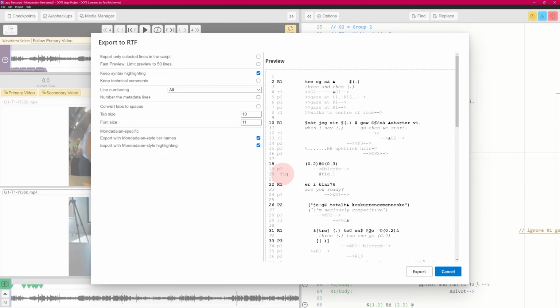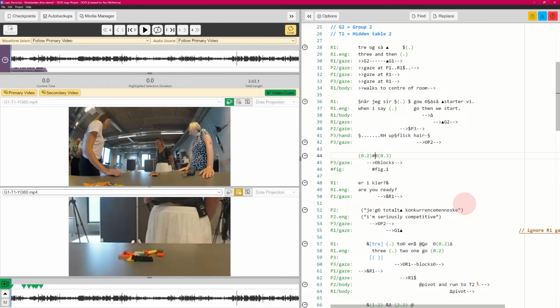It's still got the fig there. That shouldn't be so, but that will be fixed in the final release. Fig should be removed, and that means that everything is lined up here and we have a figure. Okay, all right.